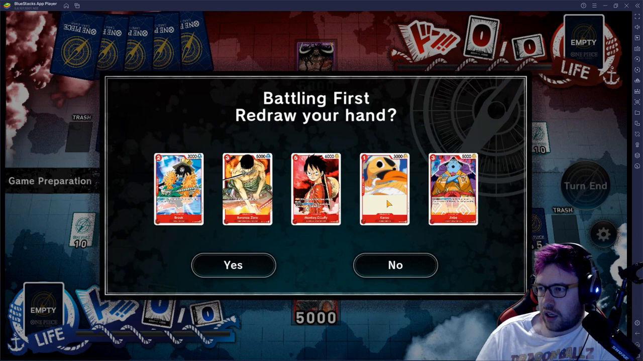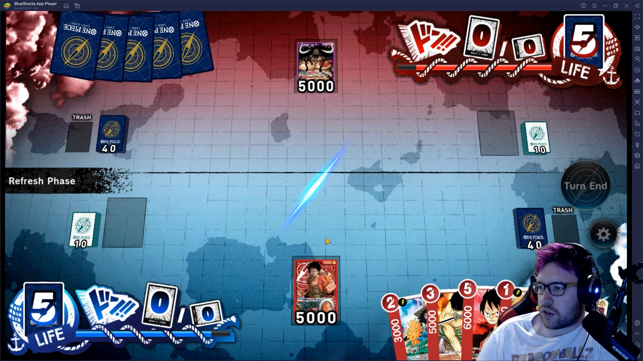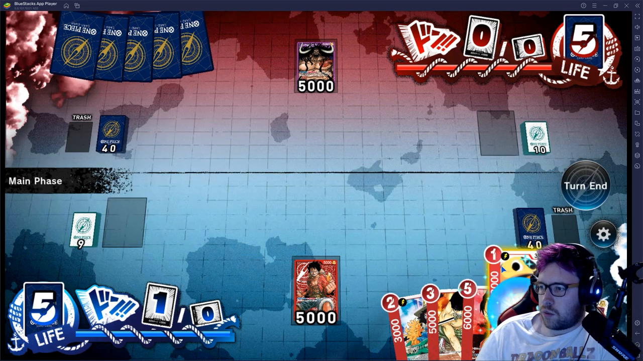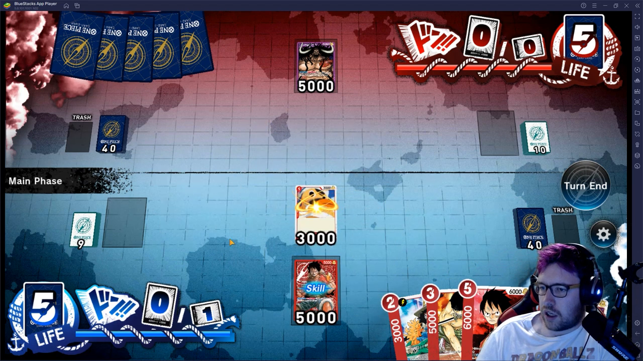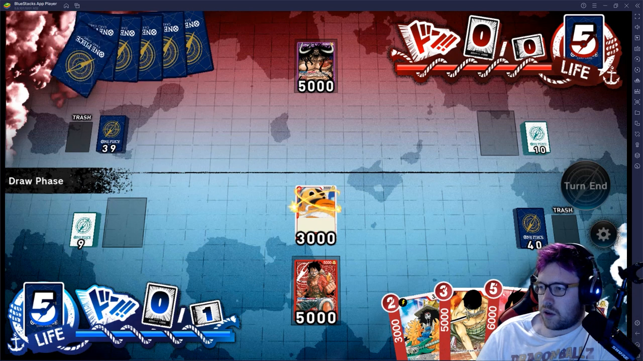Let's see. We have a Kalu... and then we can turn 3 Zoro. Are we going first? I think we're fine. If we're going first, it's a good hand. If we're going second, it's fine. Okay, cool. All right. So we will play the Kalu here. It's a 3k. And that is the end of the turn. So do we want to play Jinbei?